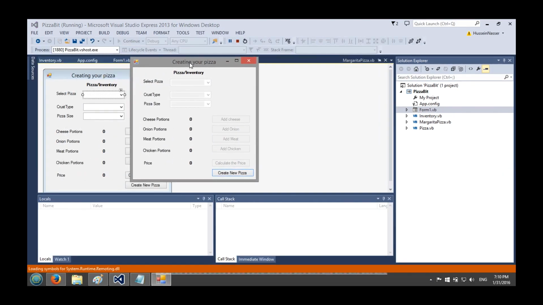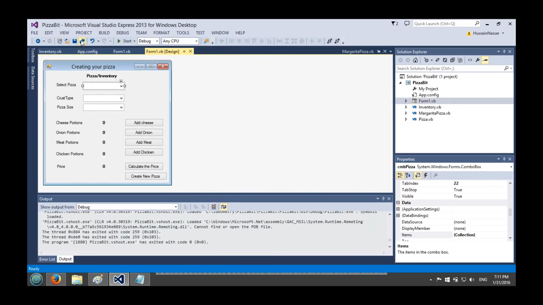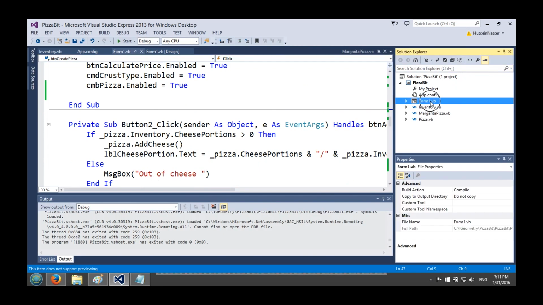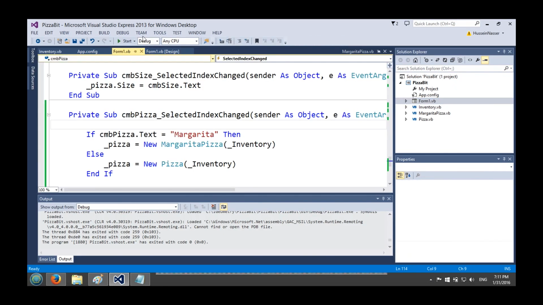Let's see what we did. So when I choose a margarita pizza, it refreshes. This is 0 and 10, although it should be 1 and 9, because we added a pizza. So this is where I need to debug and see what's going on, really. So this is where we need to debug, guys.